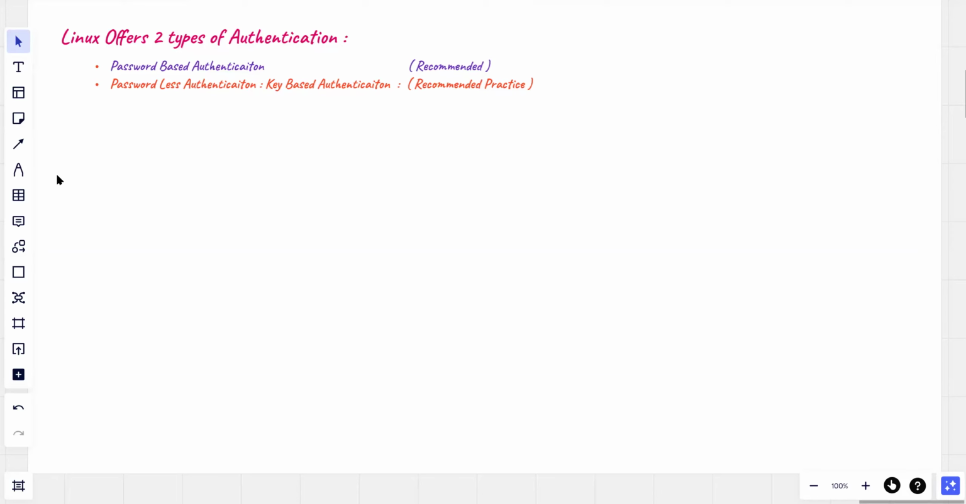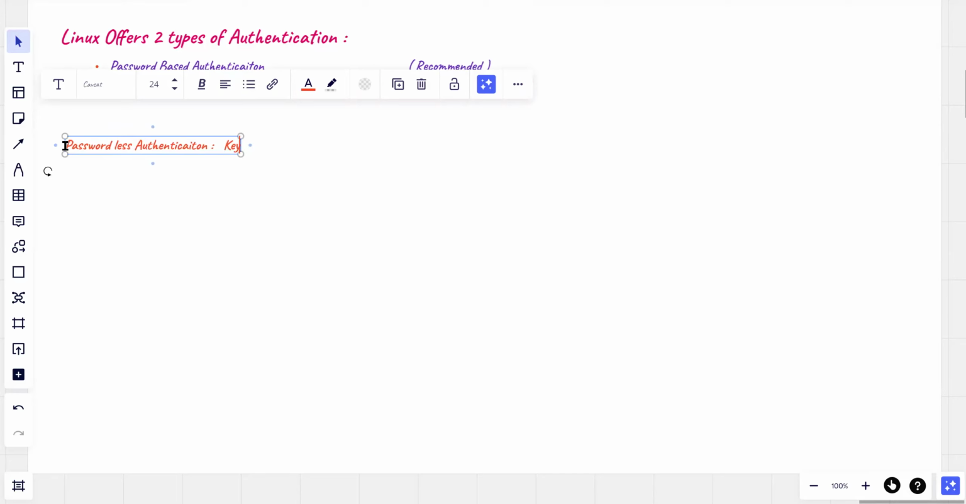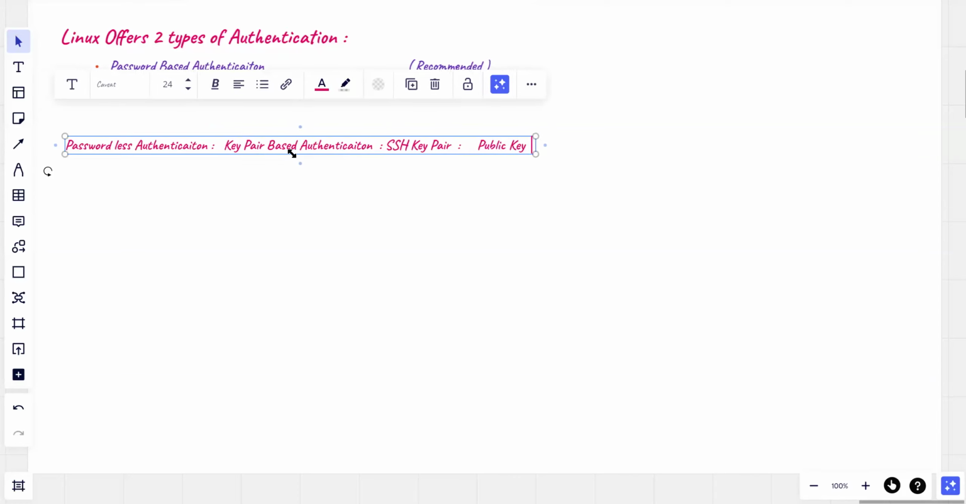It is pretty straightforward. But if you want to talk about passwordless authentication, when I say passwordless, that means I'm talking about key pair based authentication. Okay, so key pair based authentication. To be precise, it's also called an SSH key pair. And when I say SSH key pair, it will have two things: public key plus private key. This is a must.